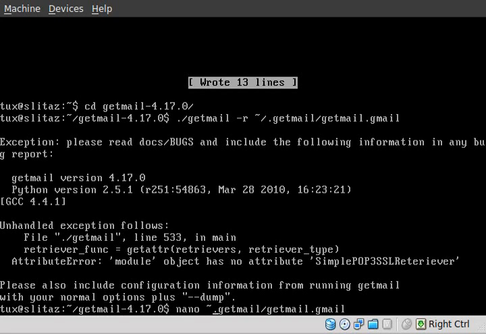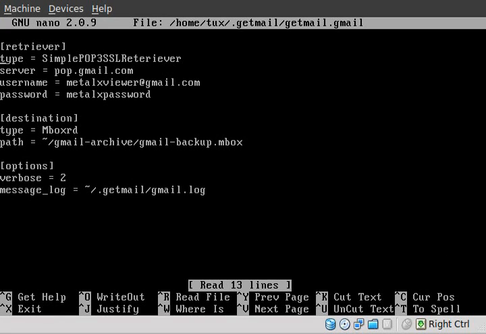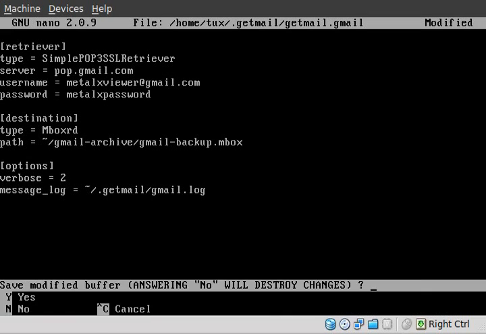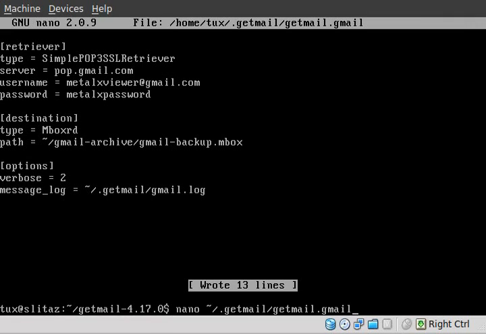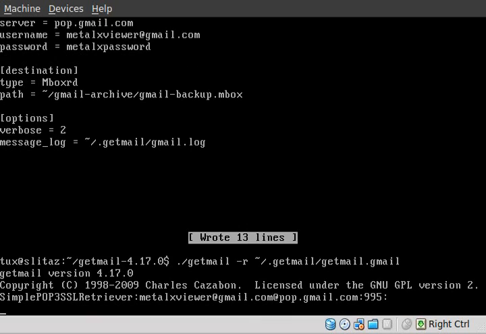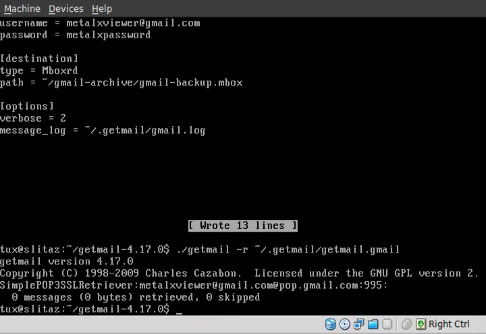Into my config file here, I just have a typo. This needs to be no R there, no E there. I put an extra E there. Run the command again. Yay, but there were zero messages.